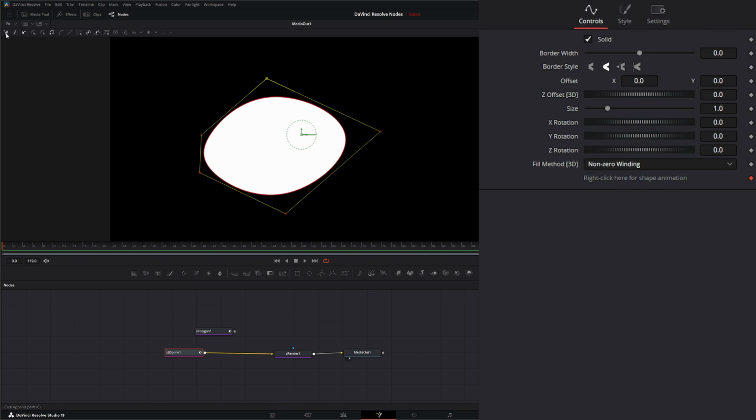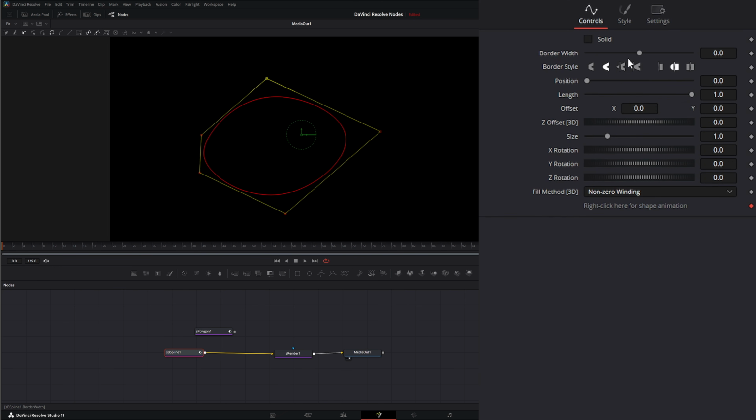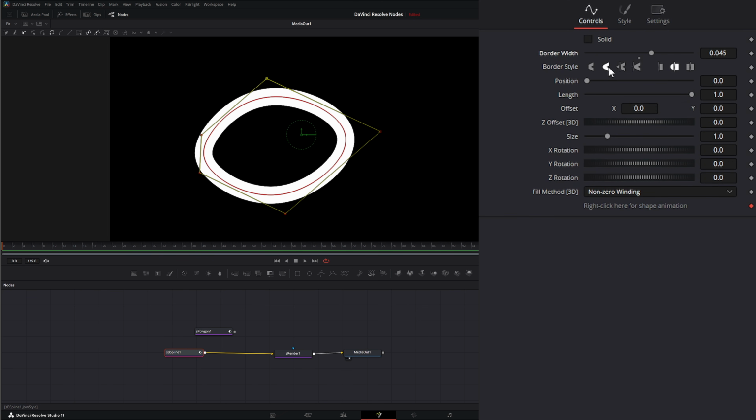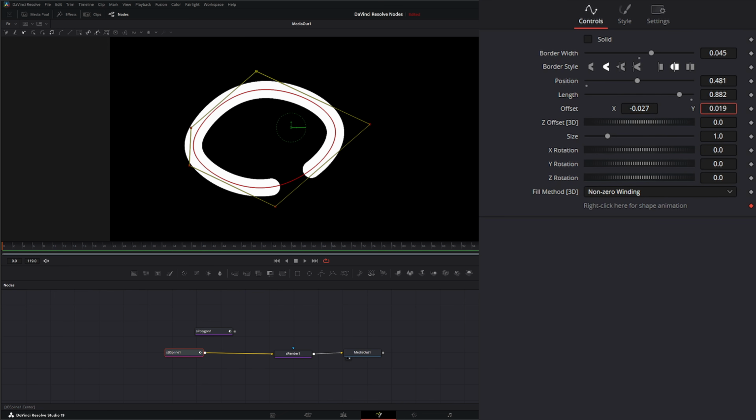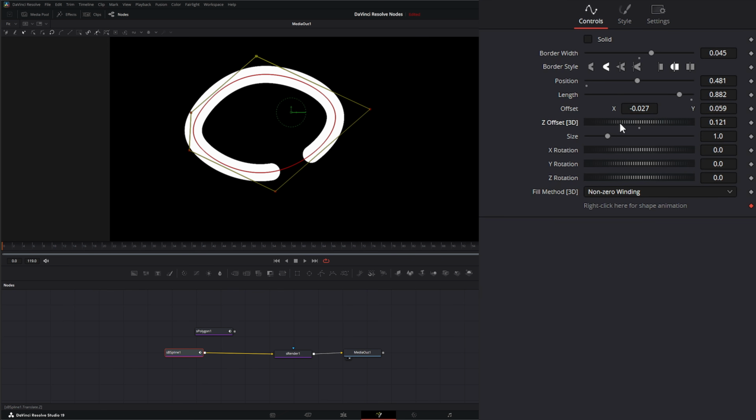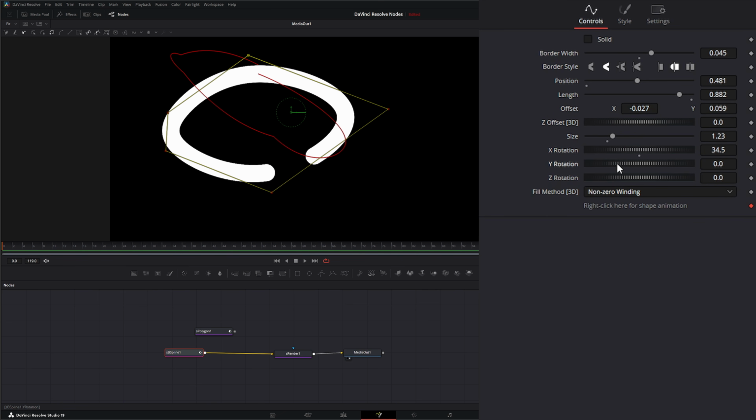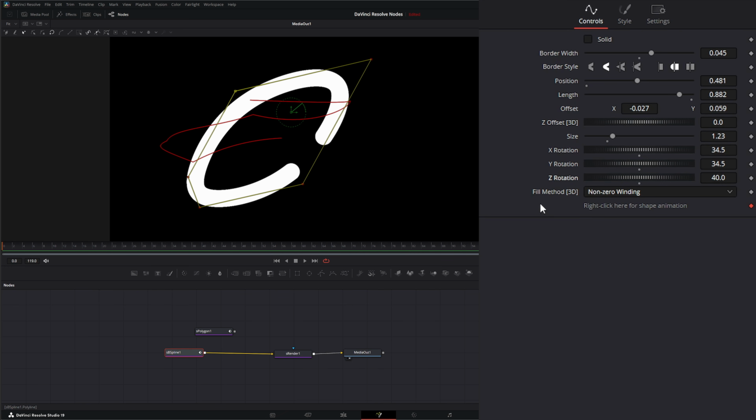And again, on the sBSpline, we have all the same tools we have on the other nodes. Over here, we can adjust our border width, again our border style. We can change the length, we can change the position. We can offset on the X and the Y, and our Z space, if we need to add that Z depth. We can change the size, rotate on the X, the Y, and the Z. And again, for our fill method, if we need to change it, we can change it here from alternate to non-zero, which will help any clipping that happens when we have complex shapes with our little points crossing over each other.